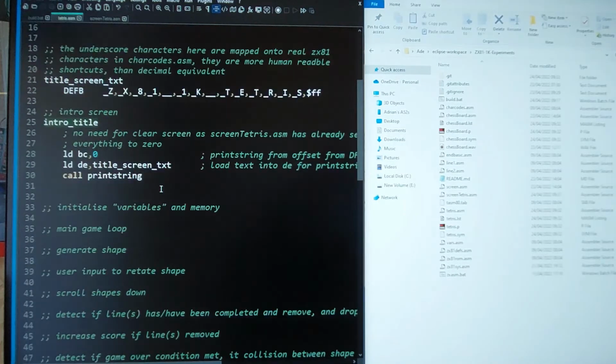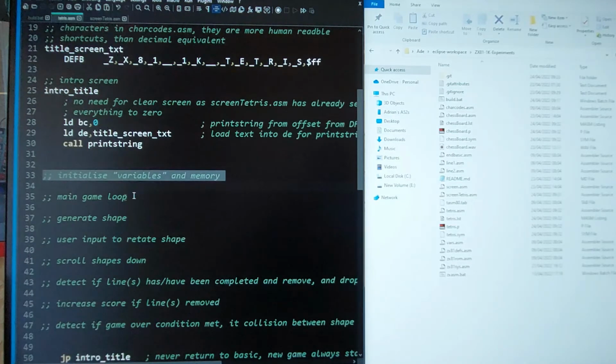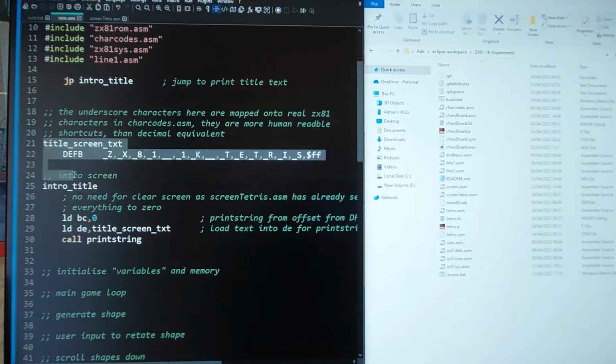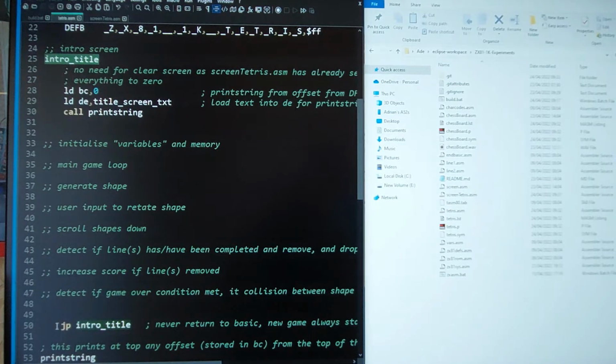So this is the way I'm going to try and do this. Start off with the most basic kind of skeleton of a program that you could get, using comments to try and do a basic design. So we've got, at the moment, this code, when you run it, just prints out ZX81 1K Tetris, and then just loops around back to that intro title with this jump statement. So all these are comments that are essentially what we want to write as we're going forward with this.